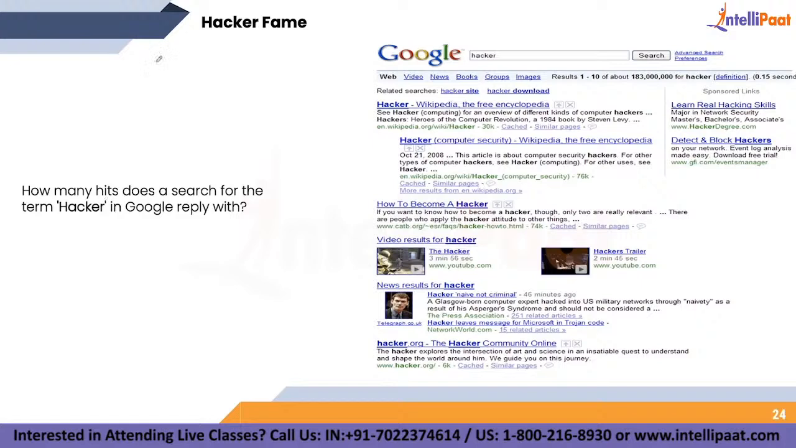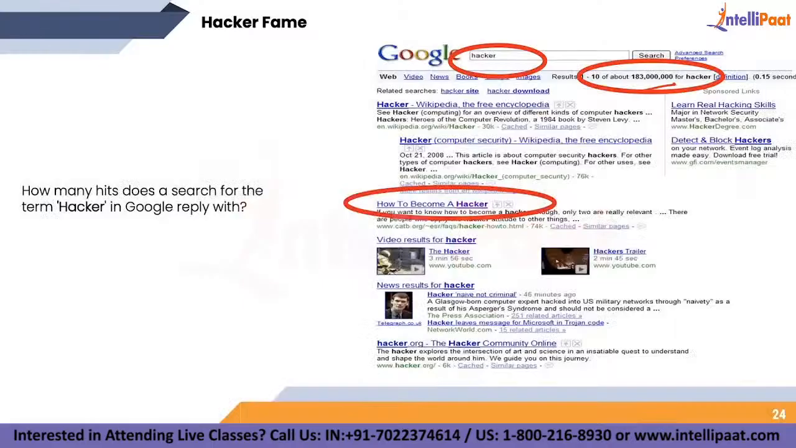If you type hacker in Google, the hits might be even more now. You see that there's a lot of content with the name hacker today. That's the kind of demand that we have, and that shows what kind of exploitation or what kind of attacks take place.